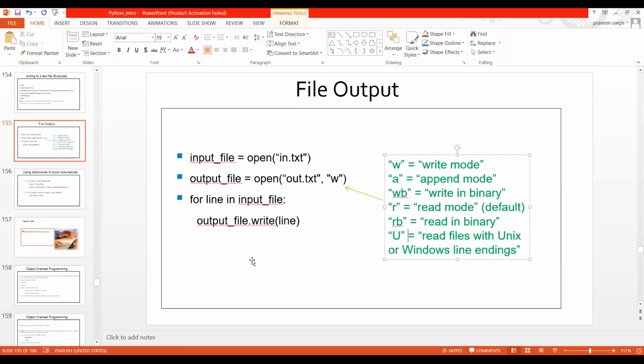Guys, are we clear on this or not? I have just given one simple example: for line in input file, output file dot write. Whatever is present in my input file, I want to write into the output file. So this is the kind of example we have done here. If you want to copy something from the input file to the output file, you can do it in this manner.